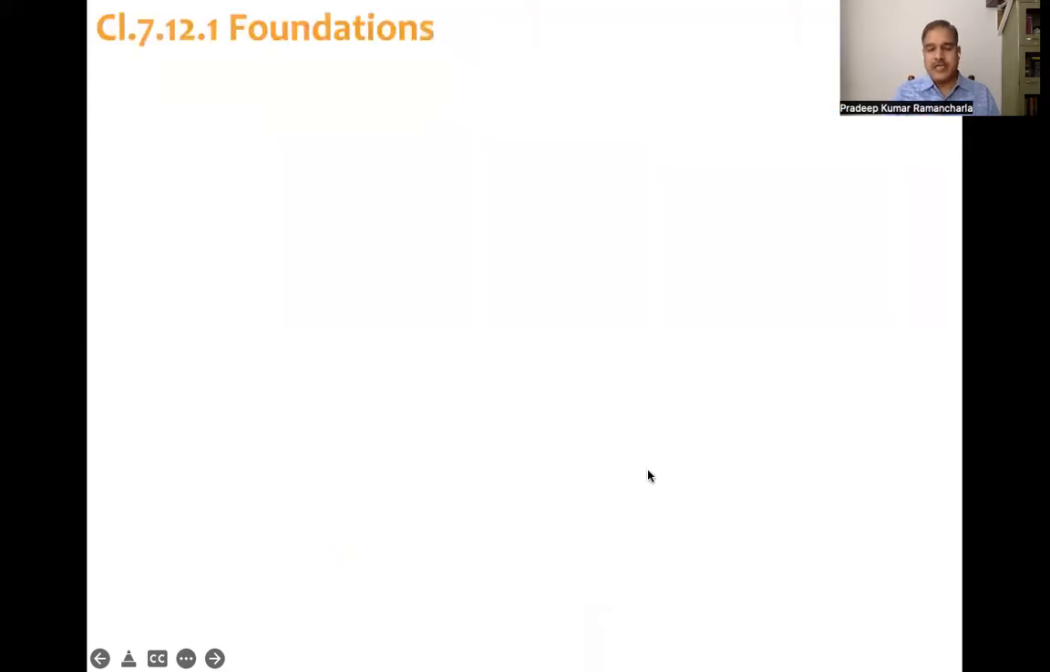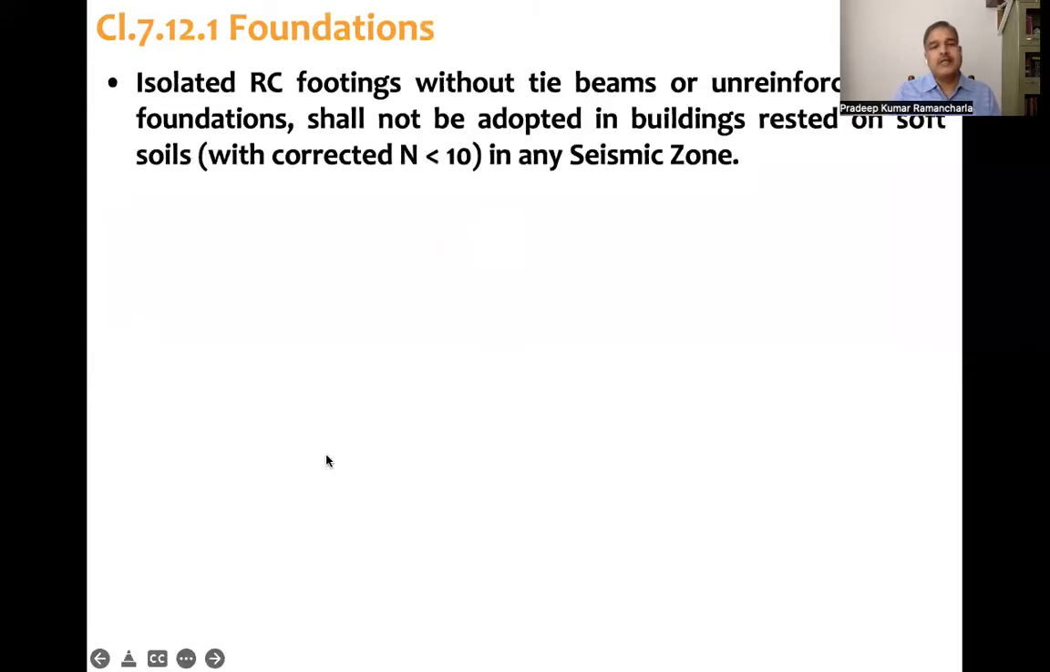Okay. So miscellaneous items. So 7.12.1, that is foundations. What the code says is isolated RC footings without tie beams or unreinforced strip foundations shall not be adopted in buildings rested on soft soils in any seismic zone. So in this clause, there are three points. First one is, it says in any seismic zone. Second one is soft soils.